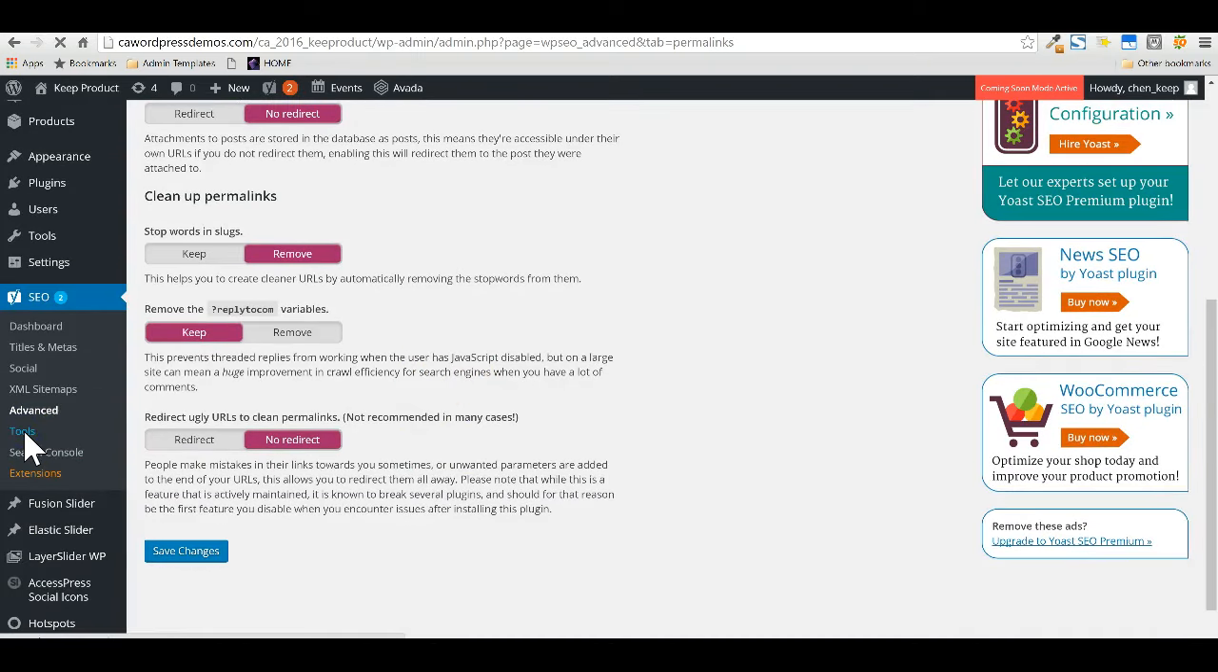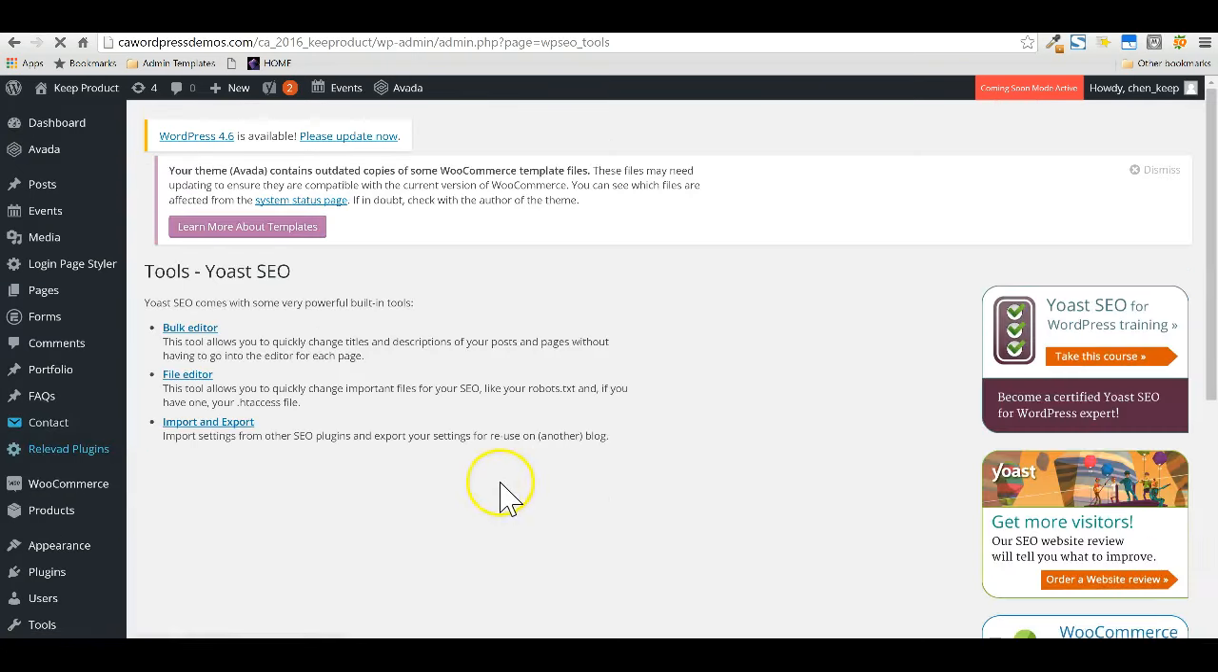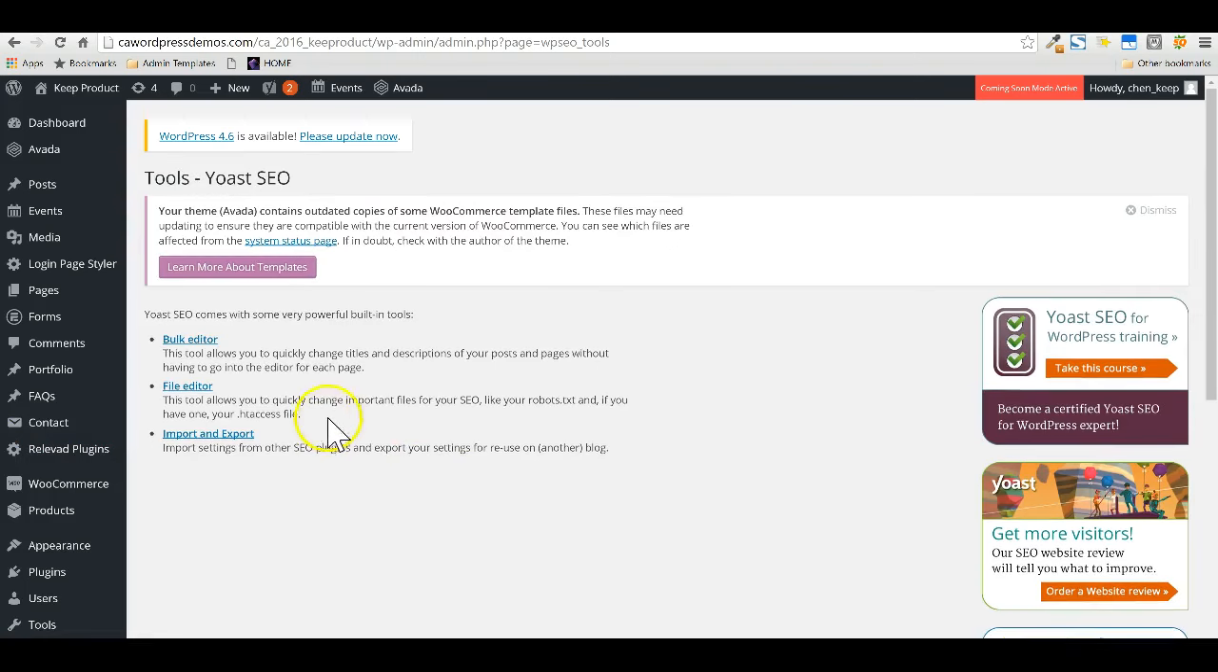Some other tools which Yoast is providing are a little bit helpful for the SEO activity you're doing. They are pretty much straightforward, nothing complicated. You can also import, for example, if you're redesigning your website and you're migrating from one theme to the next theme, or maybe from one location to the other location, they have an import export option.